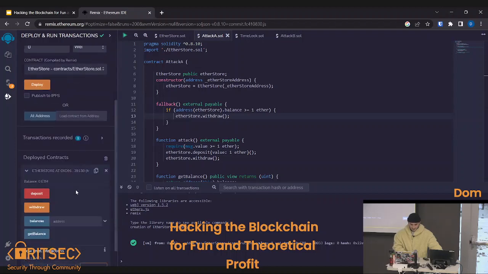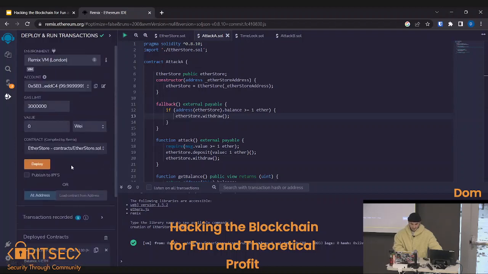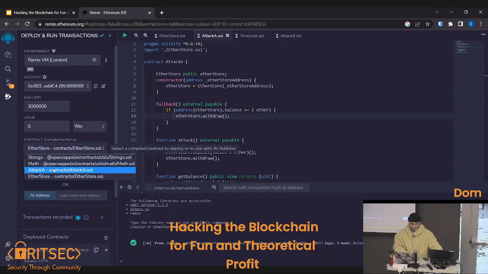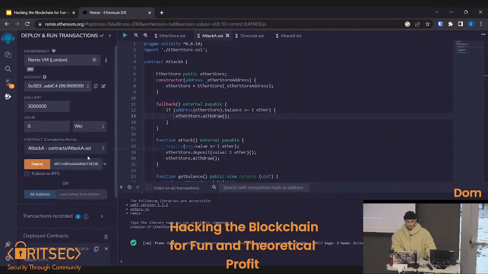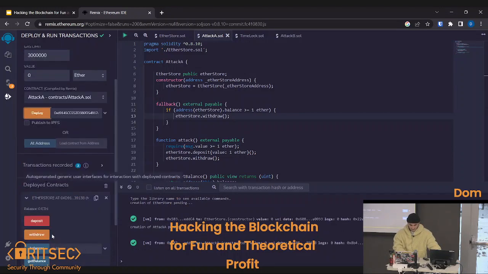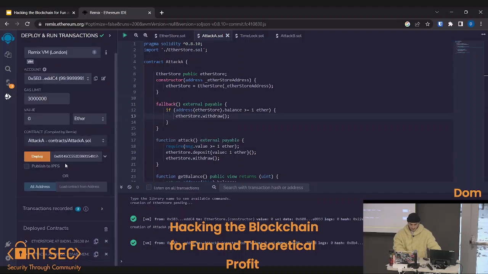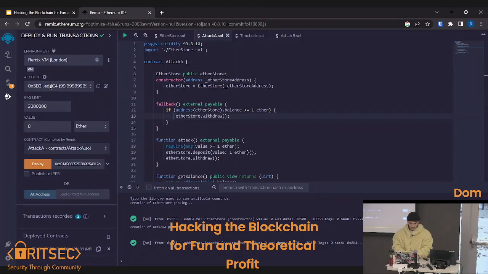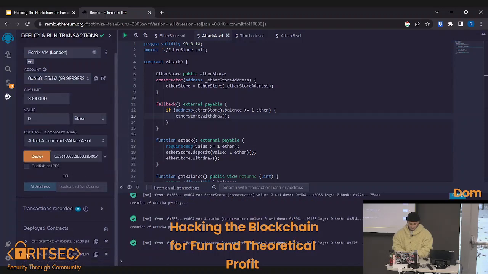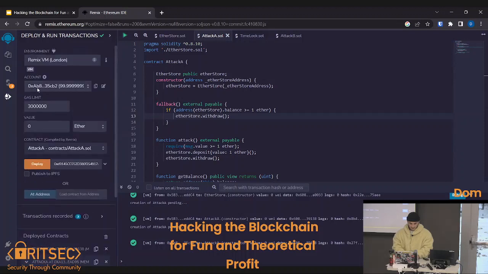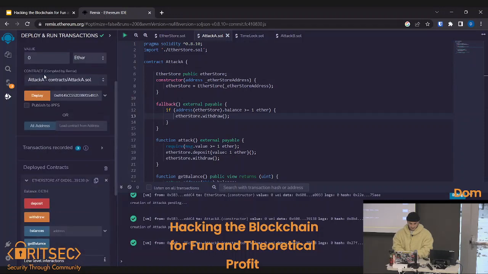So what we're going to do is copy the address of the Ether store, and change our contract to be deployed to attack A. We're going to deploy that and reference it with the address of the Ether store contract. So I'm going to go ahead and deploy this. Okay, actually this needs to be deployed under a different account, sorry. Deploy. All right, so now if we go back to our first account, let's say we deposit 15 Ether.